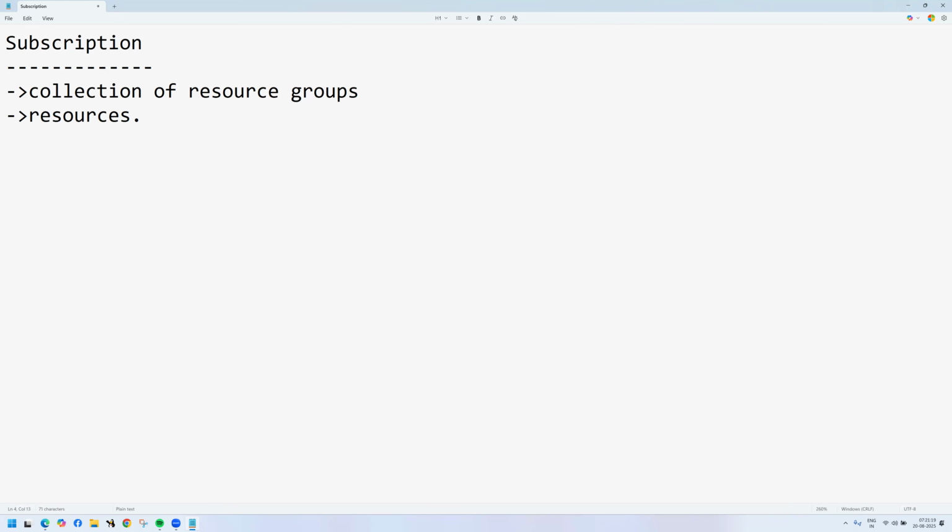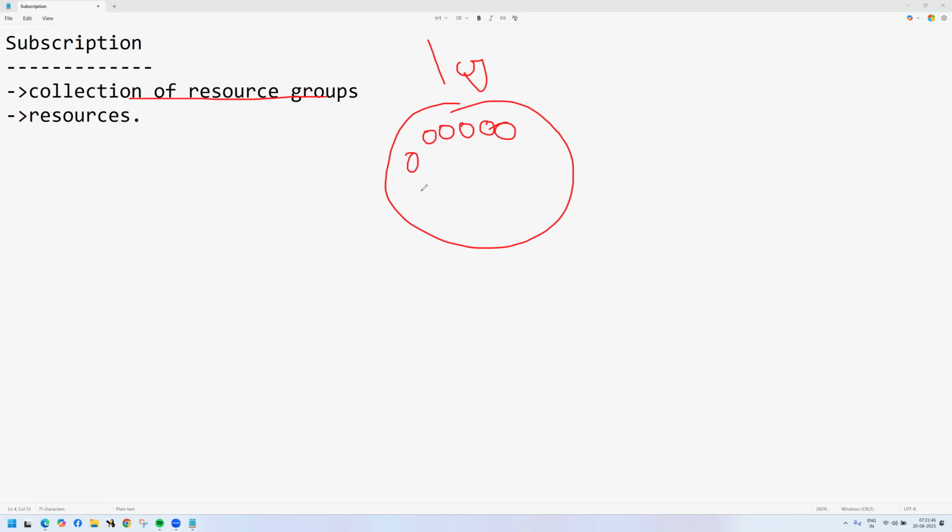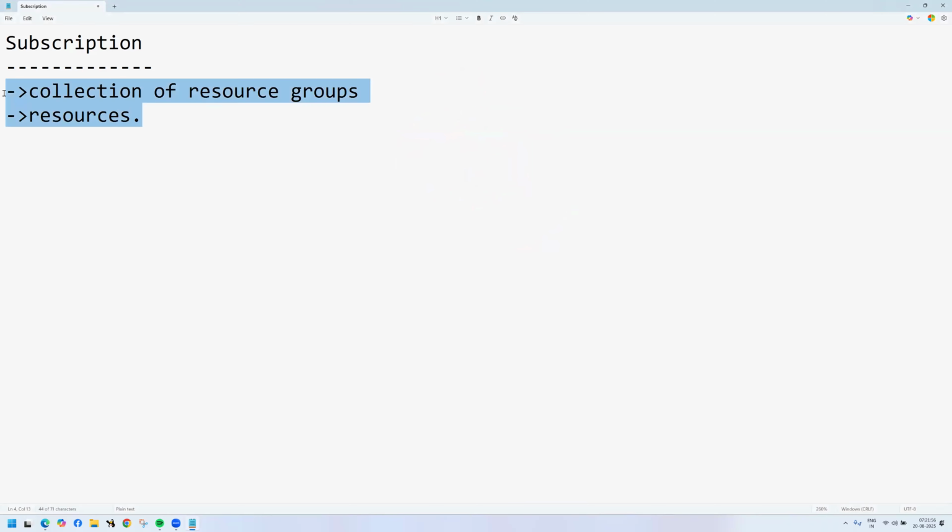Another thing is, simply we can say a resource group is a logical container. A resource group is a logical container where we can deploy all our project-related resources. Project-related resources means virtual machine, storage account, networking, load balancer, Front Door, application gateway, etc. Everything we can deploy under this container.